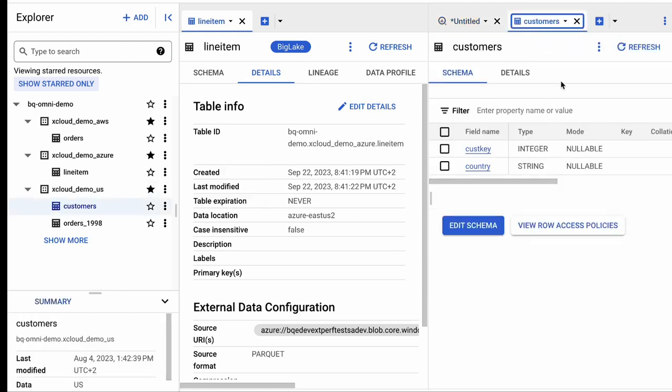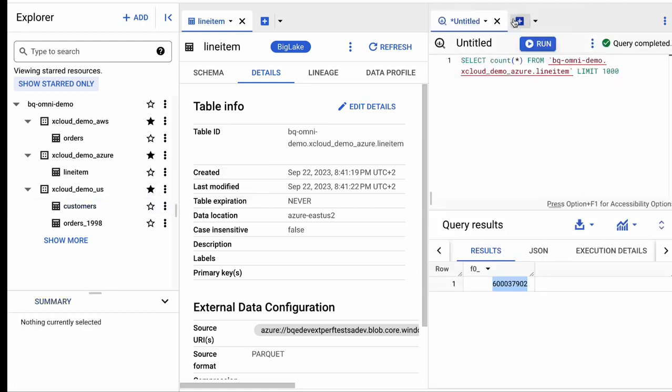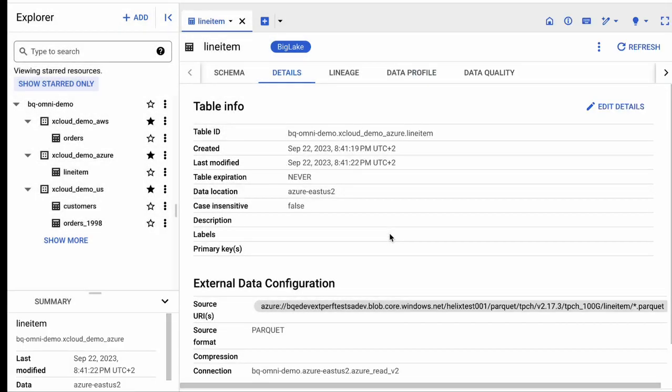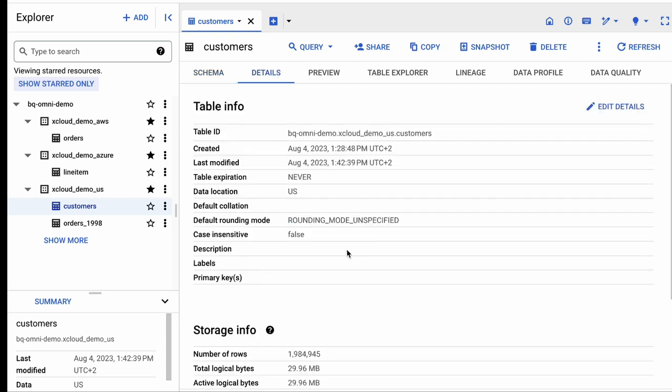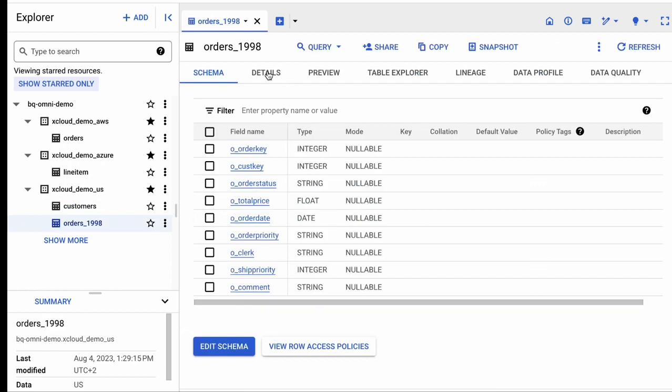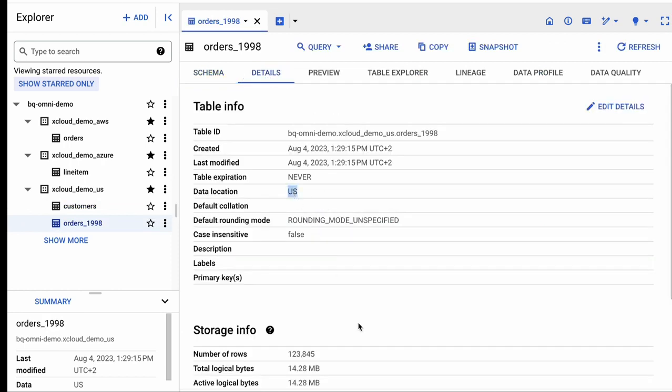The customers table has just 2 columns, customer key and country, and it's a managed Google Cloud table in US region, and it has about 1.9 million rows. The last table that we will be using is a subset of orders for 1998. It is also a managed table in the US region and has a little bit more than 100,000 rows.